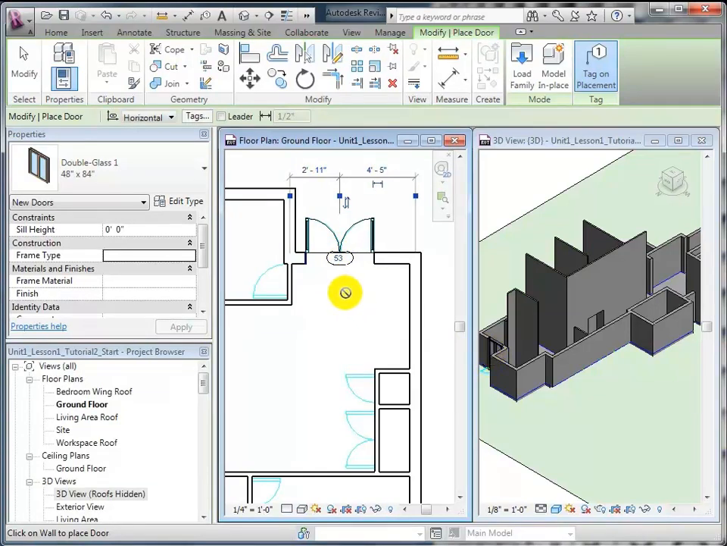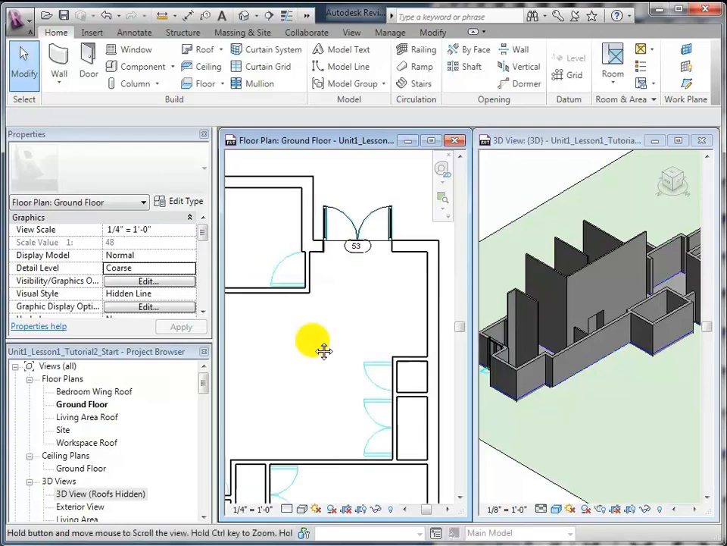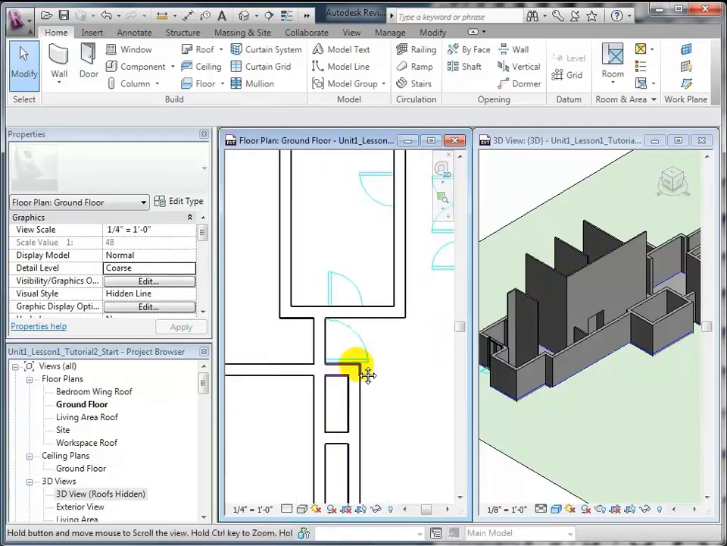Now you'll notice that when we place a door like that, we also get this little number that's appeared. That's called a tag, and it will appear whenever you place a door or a window, by default. You don't really need to worry about that for now, but those tags will be quite helpful later on when you're dealing with larger projects and you have to deal with more organizational type things. That's one door.